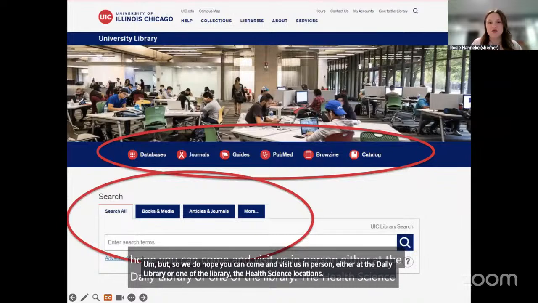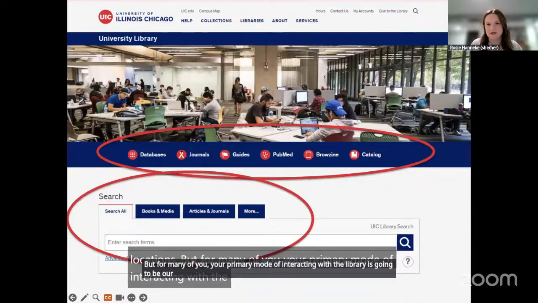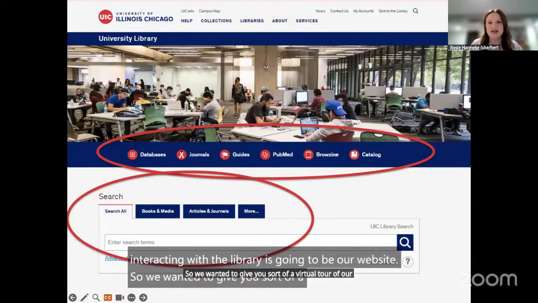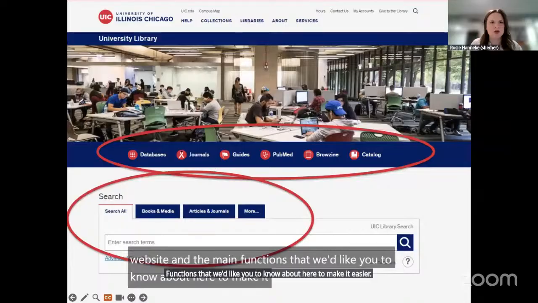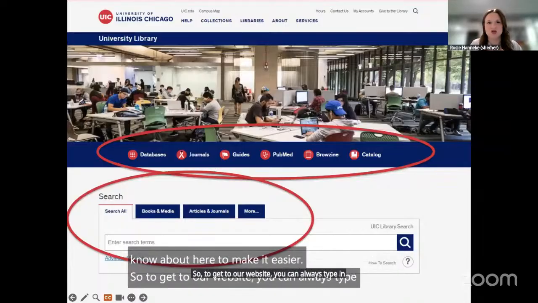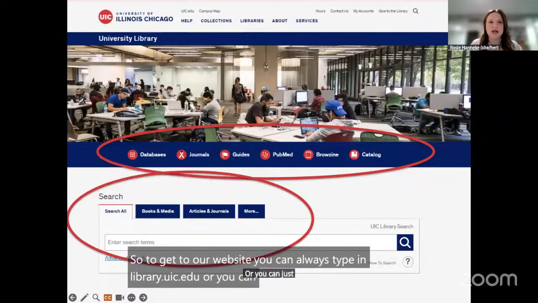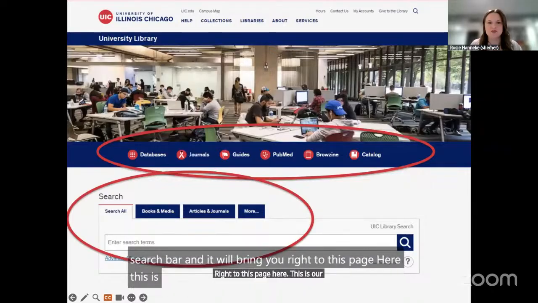But for many of you, your primary mode of interacting with the library is going to be our website. So we wanted to give you a virtual tour of our website and the main functions that we'd like you to know about here to make it easier. To get to our website, you can always type in library.uic.edu, or you can just put UIC Library into your search bar and it will bring you right to this page here. This is our library homepage.